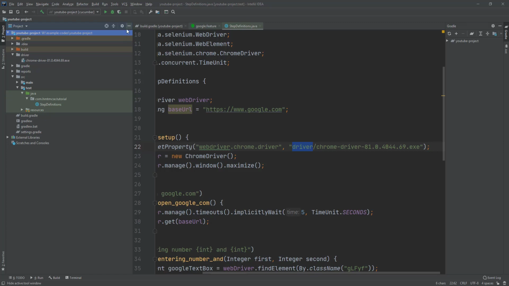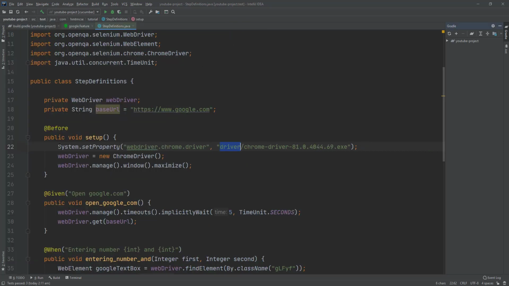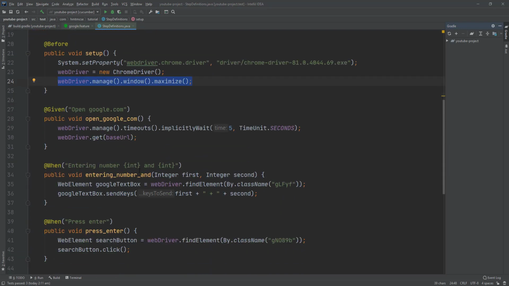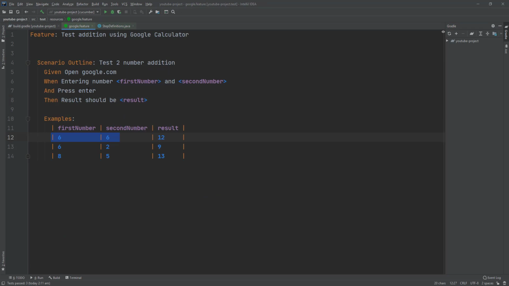Okay, let's go through the code. Here we added the environment variable. After that, in driver we are taking the Chrome driver instance. When the Chrome driver is instantiated, we are going to maximize the window. That means when the driver opens, the browser opens with a very limited portion, so we maximize it. Next is our first step. This is open google.com. Where does it come from? It came from here.